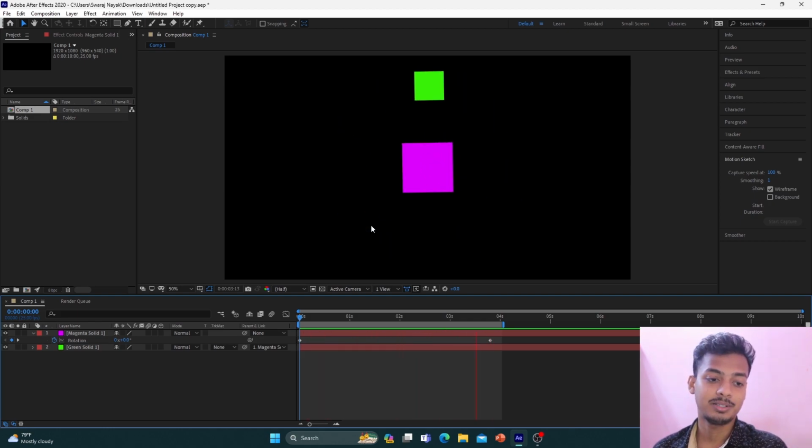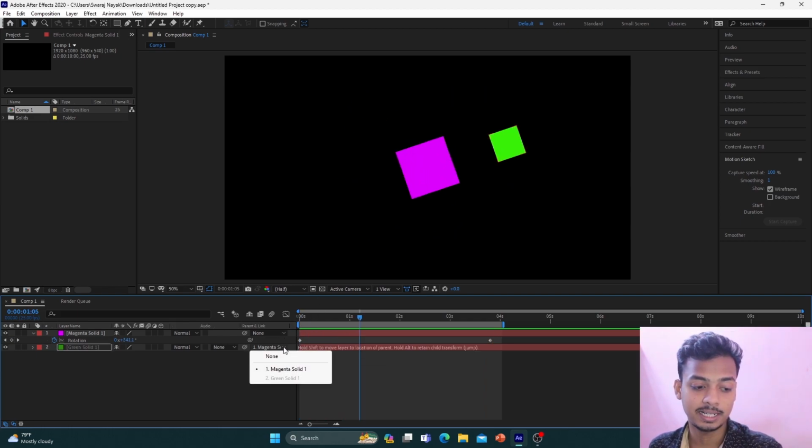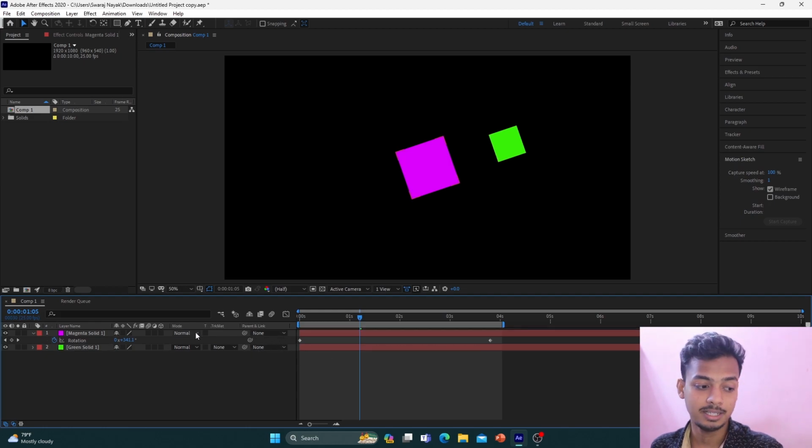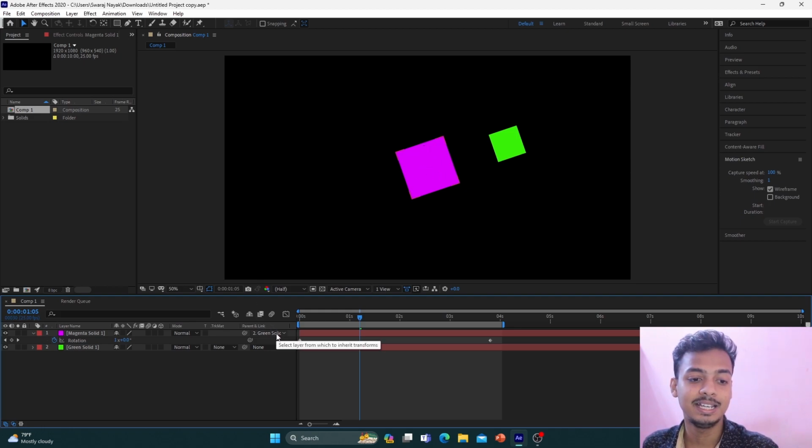So you can do it like that directly, and it selects automatically. But you can also do it another way: you press none, then go to this option and say that this green color is my parent. Now the green one is the parent of this one.